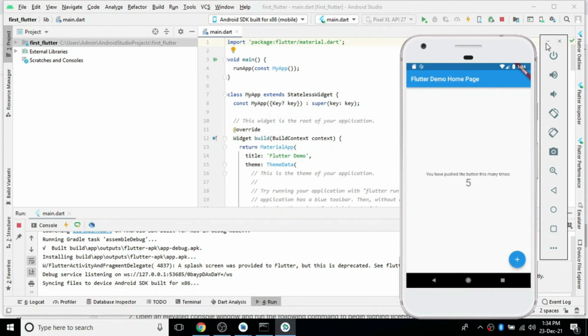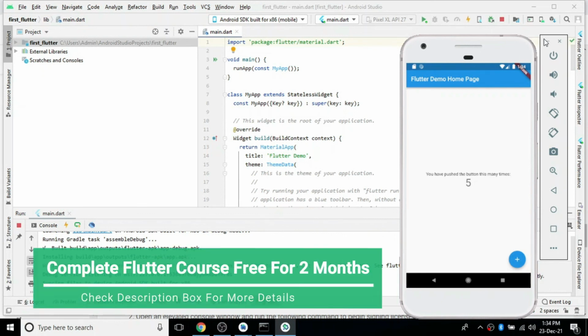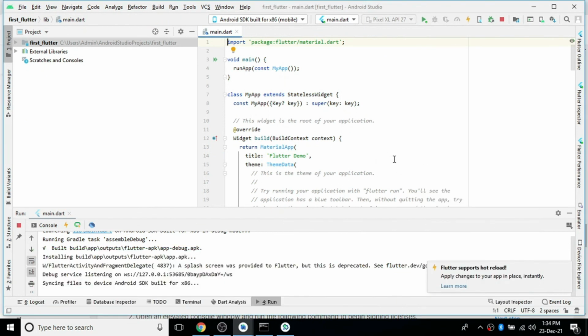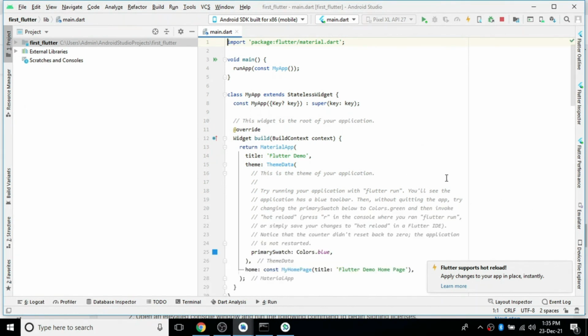Okay, this is a sample first hello world program. We'll explore this hello world program in upcoming videos. This is just to verify that our code is working, our installation is fine, and everything is good. We'll continue with the next video, where we'll start exploring the code, how state works, how widgets work, everything.